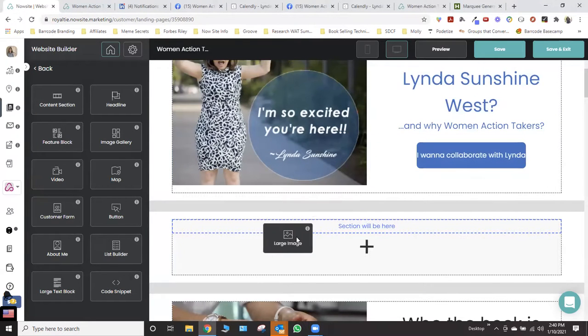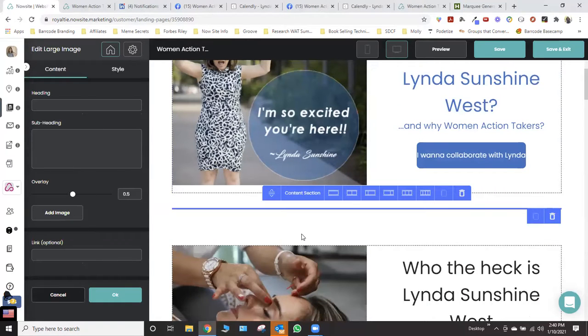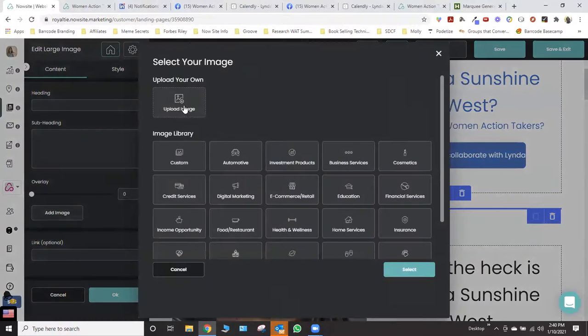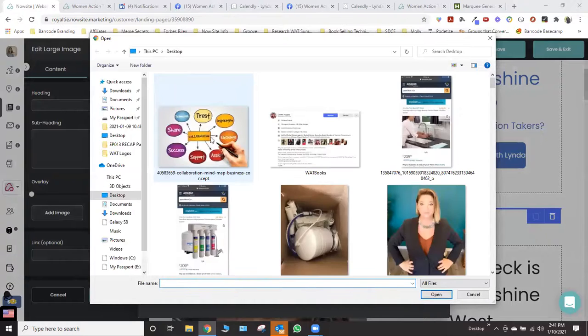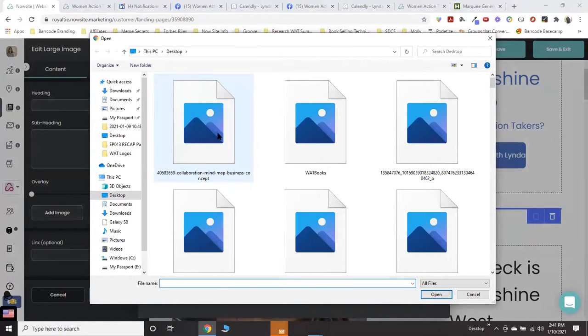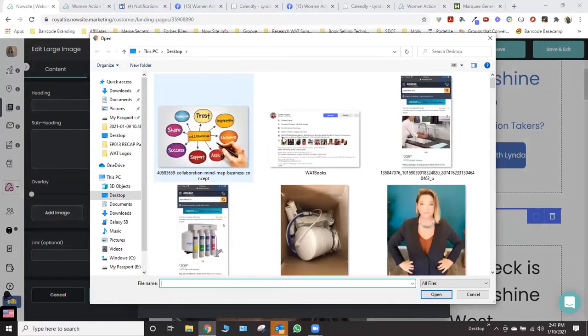Now, see here how it says section will be here and it's allowing me to insert the large image into this gray area, which is the content section. So I'm just going to drag it here and let it go. And this would be where she would add an image. Let me change the overlay to 0 so it's nice and bright. Let me just add an image in here. I clicked on upload image because I'm going to add an image that I created. So this was as if she created something like this, actually. Exactly like that. That's what she showed me.